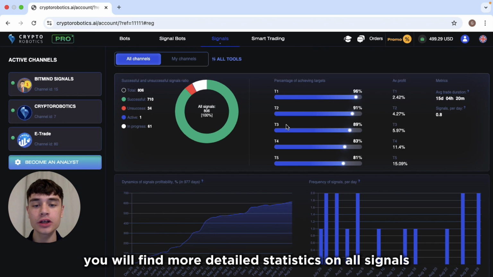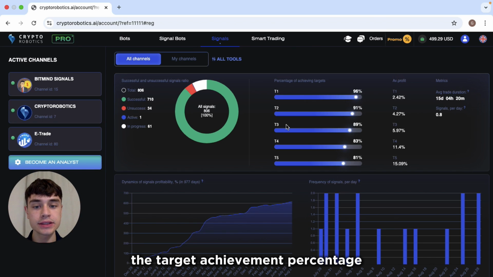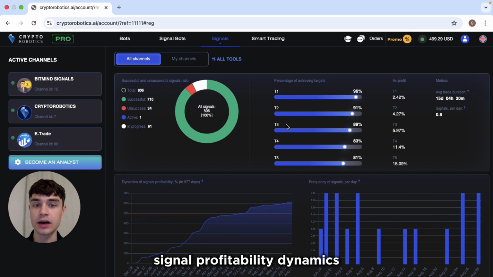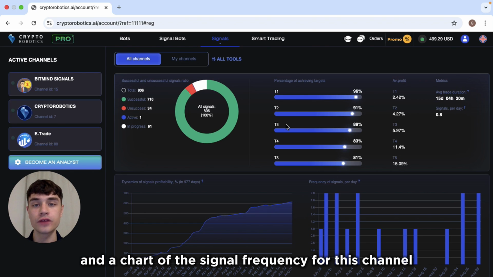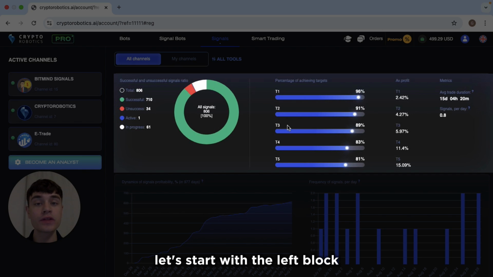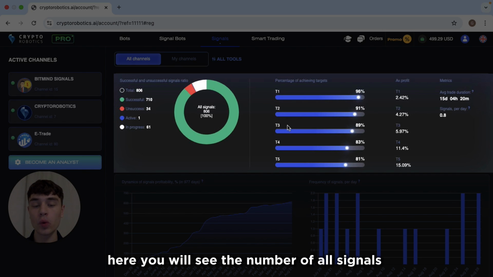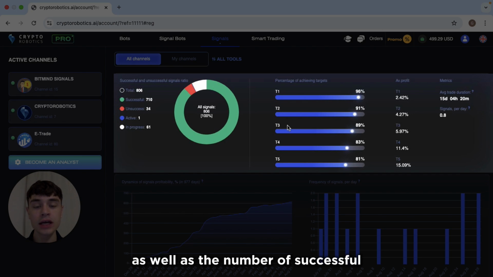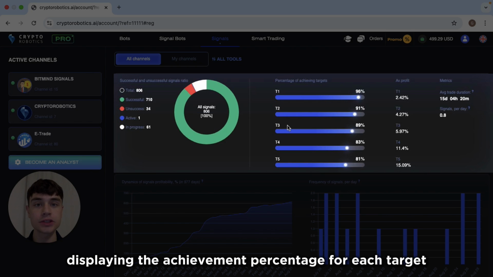In the central block, you will find more detailed statistics on all signals, the target achievement percentage, the average profit for each target, the average trade cycle, the average number of signals per day, signal profitability dynamics, and a chart of the signal frequency for this channel. Let's start with the left block. Here you will see the number of all signals released by this channel, as well as the number of successful, unsuccessful, and current signals. To the right is a block displaying the achievement percentage for each target.